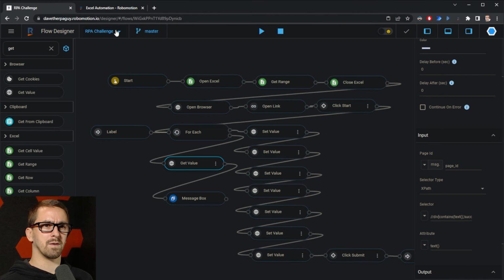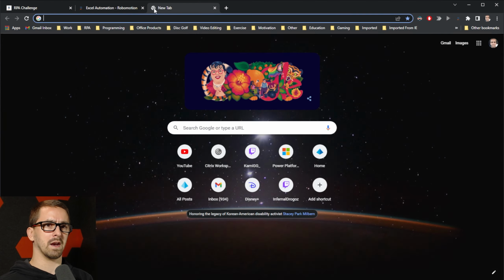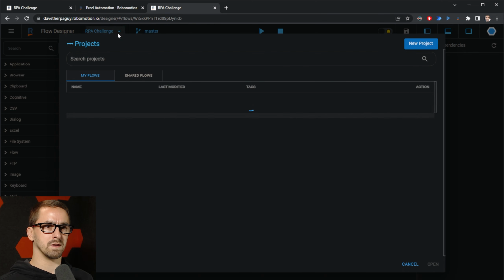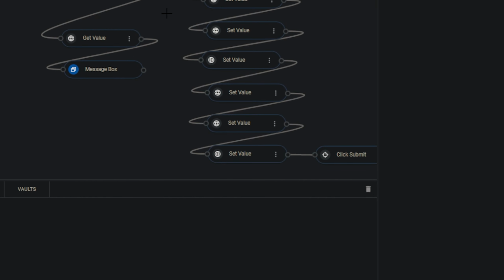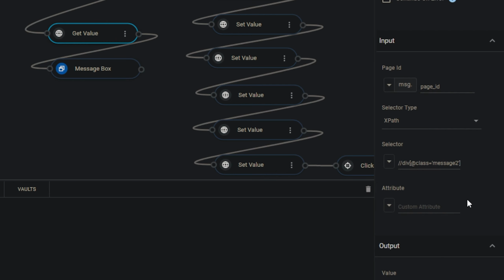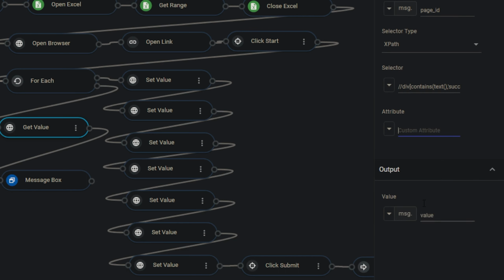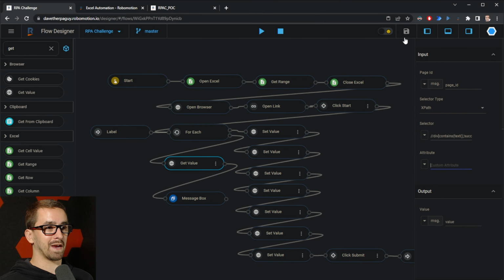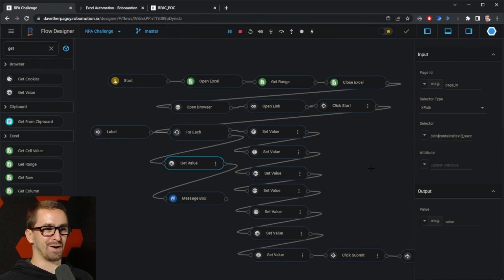So I don't have that one open. Let's open this same thing in another tab. And then we're going to go to the other flow that I have. Okay. Message bot. No. Get value. Oh my goodness, are you kidding me? You just don't put an attribute at all. Oh man. So let's just delete that attribute. And now I guess we save it and we run it again. Because I was thinking too hard.